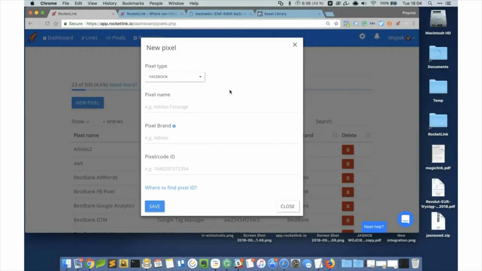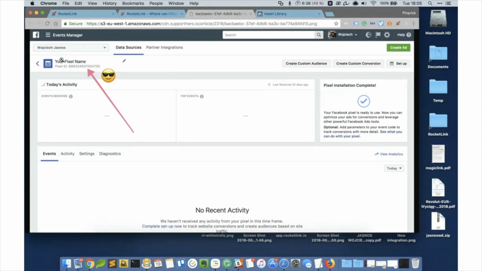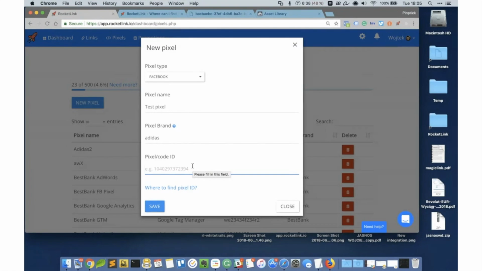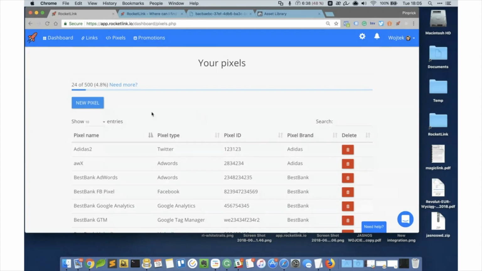You can add your pixel's name. Let's call it Test Pixel. You can also add a brand of your pixel. This is very useful to tie your pixel with your brand, so it will be easier to add pixel to newly created links. Let's call it that one. And here you have to paste the pixel code. For Facebook, you can find your pixel after logging to your Facebook ad account, and it will be somewhere here. You need just to copy this code and paste to your RocketLink account here. Now you can hit the save button, and you have your pixel added.